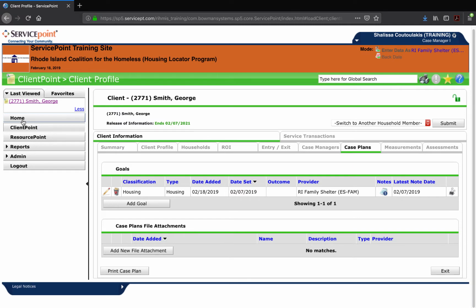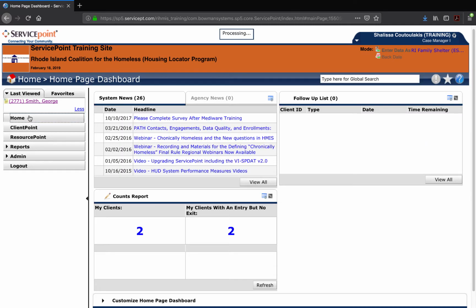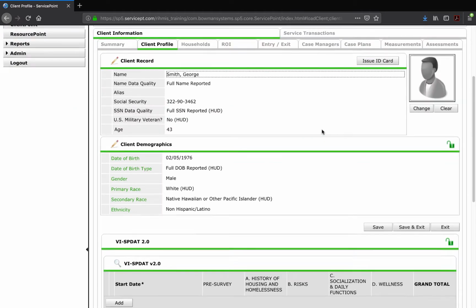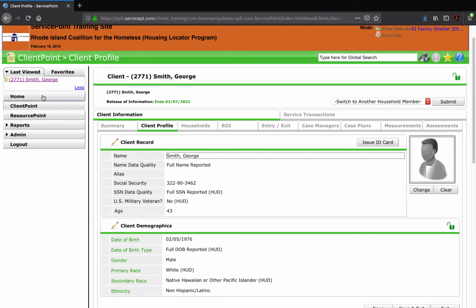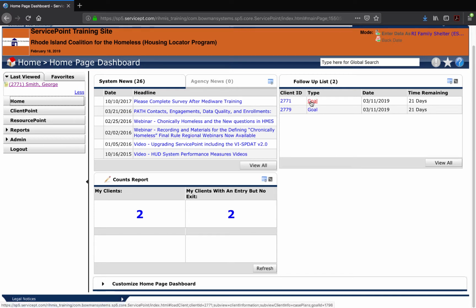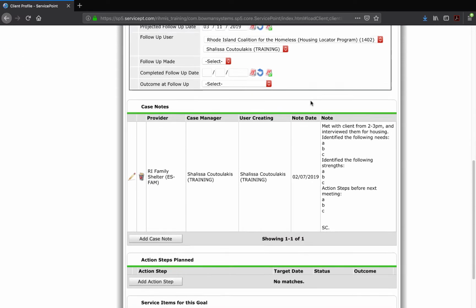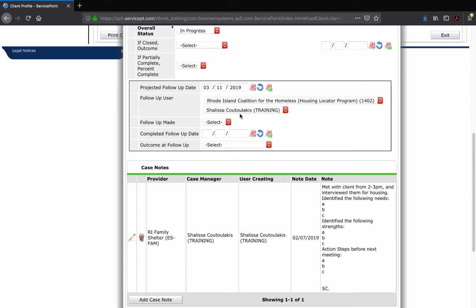If you remember in the first trainings we talked about on your home page, there's a counts report. There's also a follow-up list. So we had a goal with these clients. If we scroll over it, we can see what it is. Housing and George Smith. So now we know we have 21 days left to meet this goal. But maybe we forgot what that goal is. We just click on the client ID and it'll take us to the client profile. Or if you go back home, if you click right on the goal, it'll take you right to that goal. And we said that we wanted to follow up on March 11th.